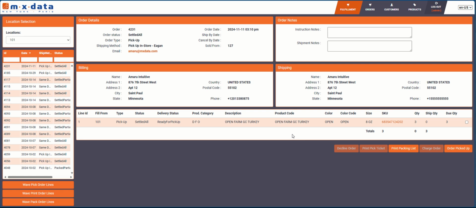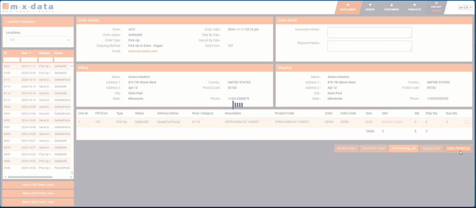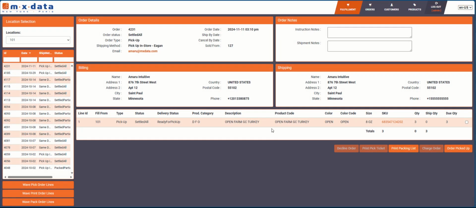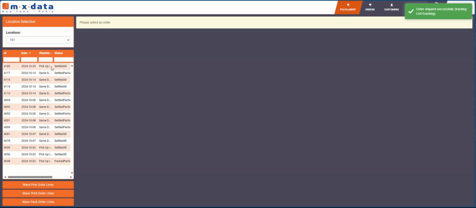Let's assume that now the time has passed, the customer has shown up in the store. You can go ahead and declare that the order is picked up. You can optionally enter in some notes. You don't have to, but you can. And let's hit confirm. Notice that that order has disappeared from my list. It is no longer an actionable order.